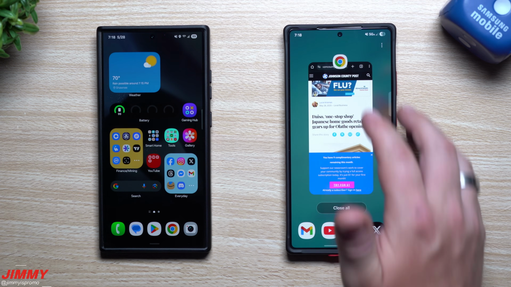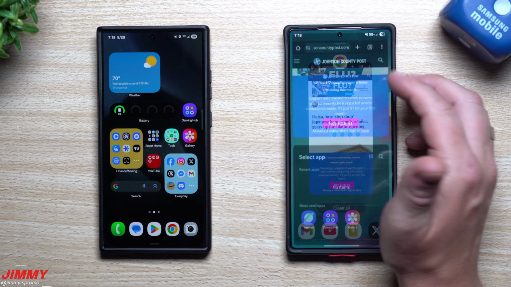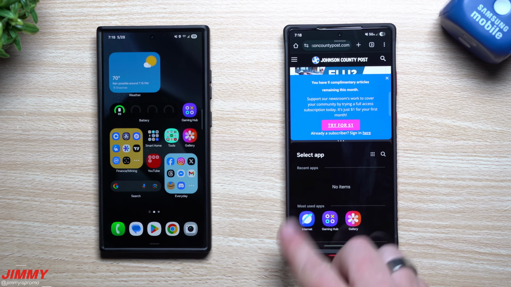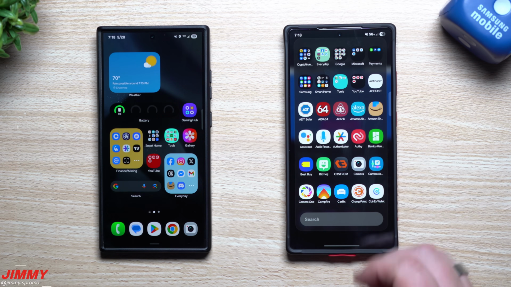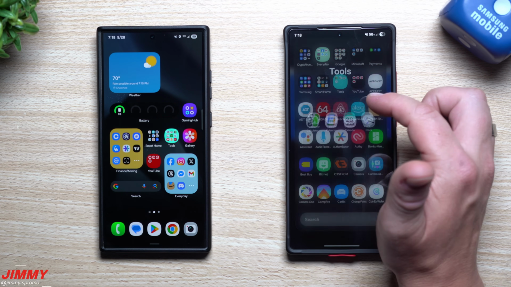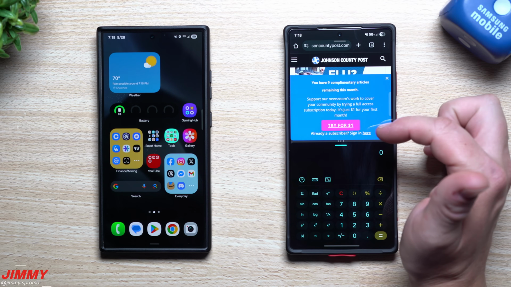So for this one, I'm going to open up the internet. I'm going to tap on this icon, go to open in split screen view. And if there's none of these that you would want to open, you can just go inside of here. It shows you all of your applications, and maybe you need to jot down some notes or maybe some math. So let's open up the calculator.